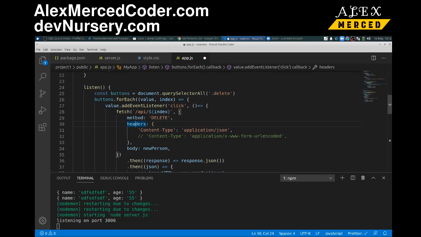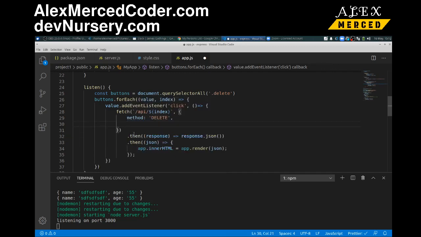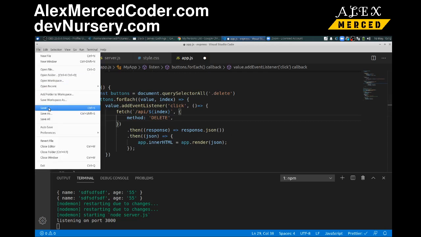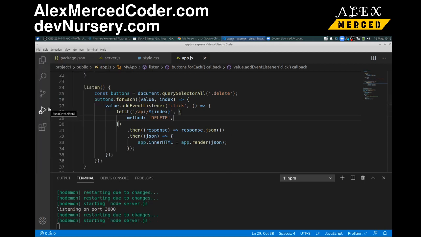Cool. So that'll do that. Delete requests, there really isn't a body, so I don't need all this. And then that's going to get a response with the new data. So it should just do the same thing. Okay, save.